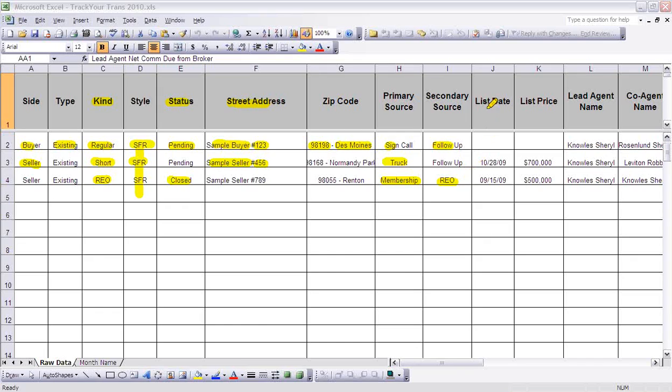Now here's a little bit of difference. List date only gets data in it when, way back here, it is a seller. Same thing for list price, only when there's a seller. It's blank when there's a buyer.